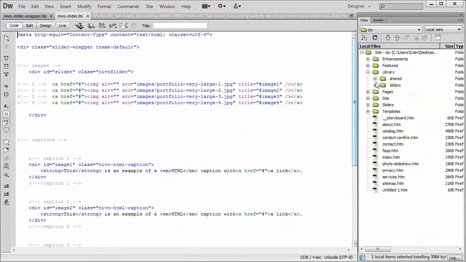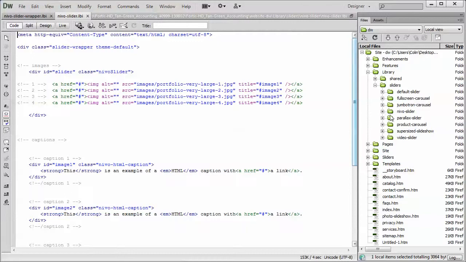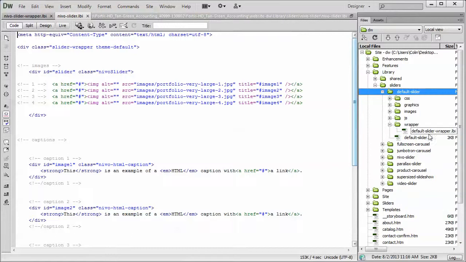But if you go into, say, a sliders folder and you want to have a different Nevo slider or a different default slider in a different page, so you want to have different images displayed in different pages of your site, you would actually make a copy of the entire folder, and then you're going to load in the wrapper from that folder.